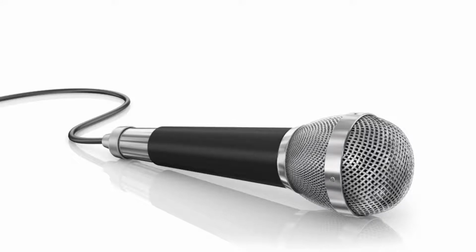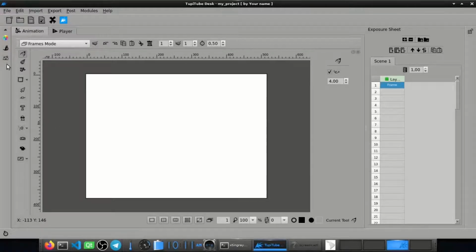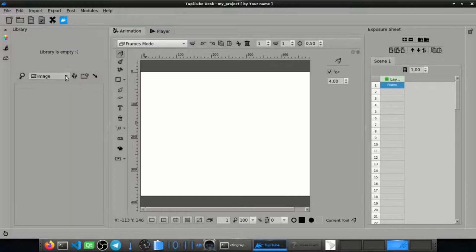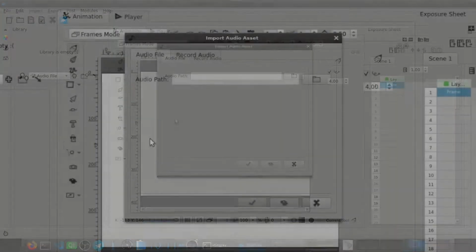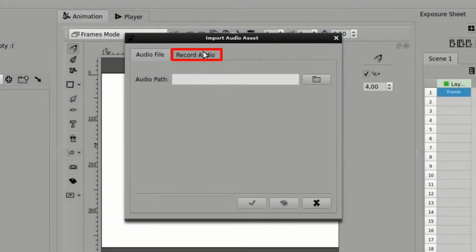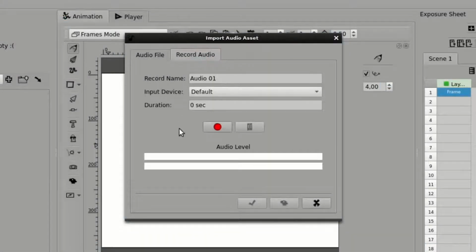So let's do it. First, I'm going to open the library panel and pick the option Audio File. Second, from the audio dialog, I'm going to click the Record Audio tab and then click the red button to start recording my voice. Remember my sentence, hello everybody! From the same dialog, I can play the audio to check if I got the result I was expecting or if I want to try it again.